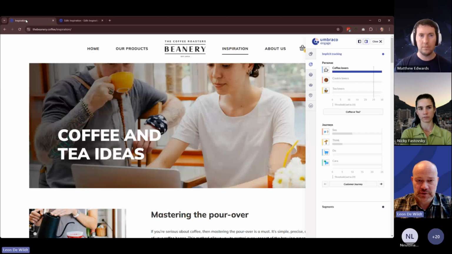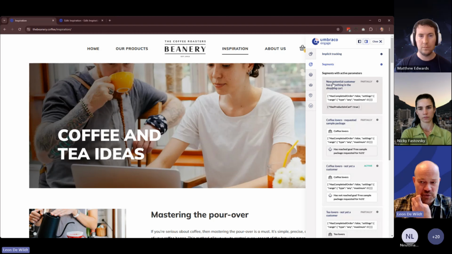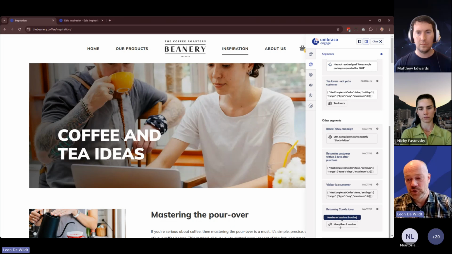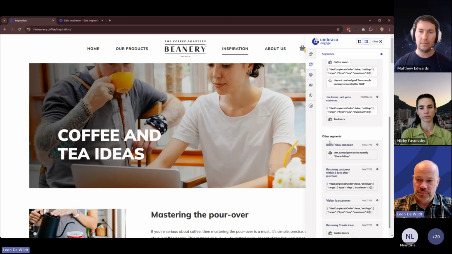If we go to the front end, reload the website, we will see that nothing is happening. But we can again use the cockpit for why is nothing happening. We can close this one and then we can have a look at the segments, because over here we can also see all the segments, but we can also see that the returning cookie lover is inactive because we are not yet a cookie lover. We didn't collect enough points, and the number of sessions is also not more than one, because when I showed you the analytics, we saw that this is our first session. So this one is also not active.